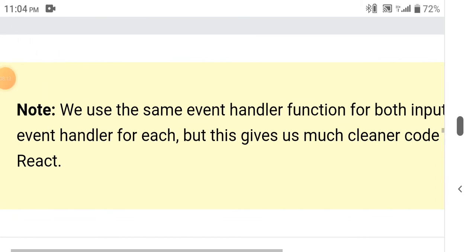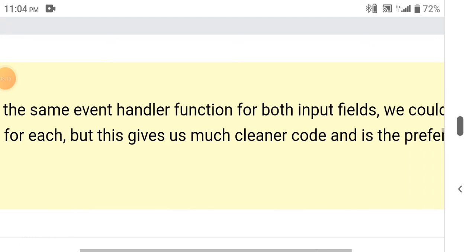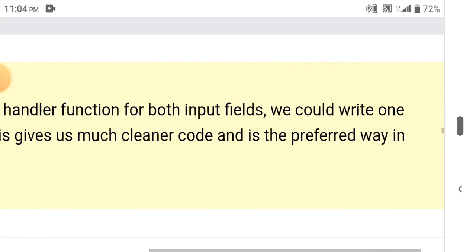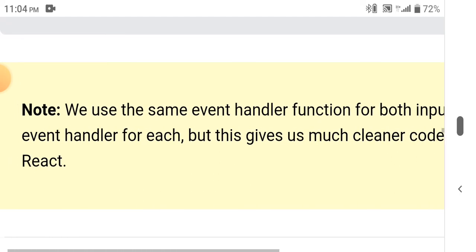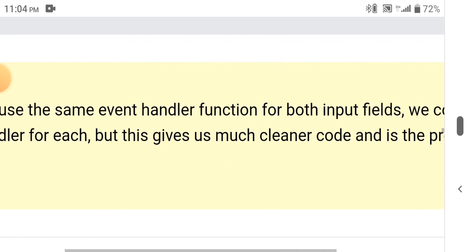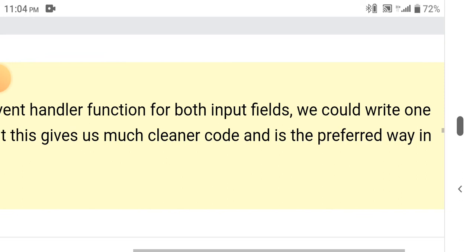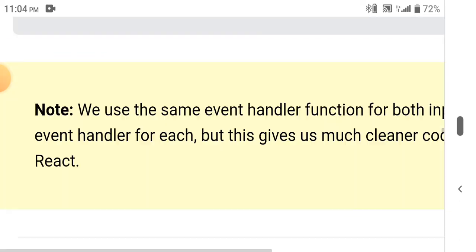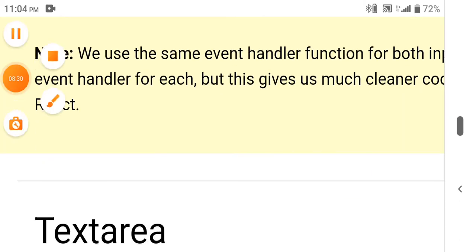Note, we use the same event handler function for both input fields. We could write one event handler for each, but this gives us much cleaner code and is the preferred way in React.